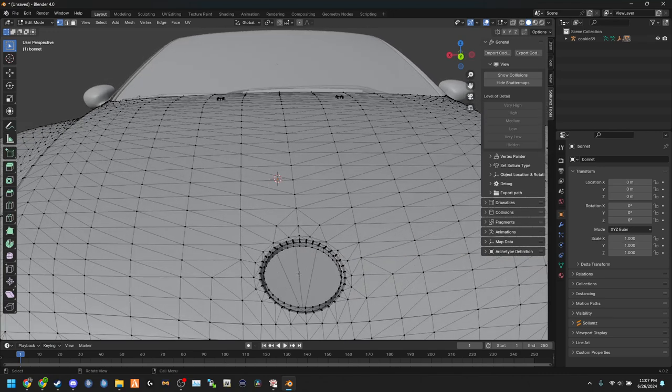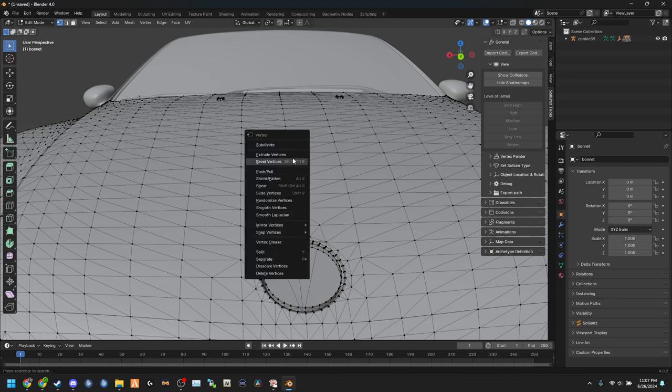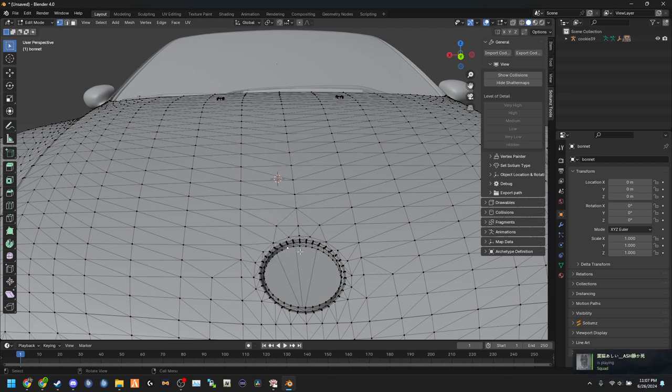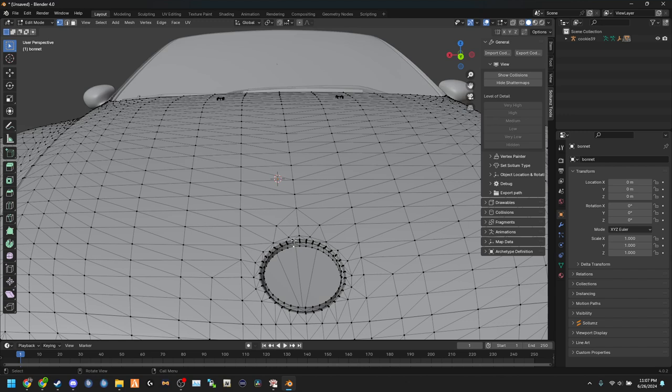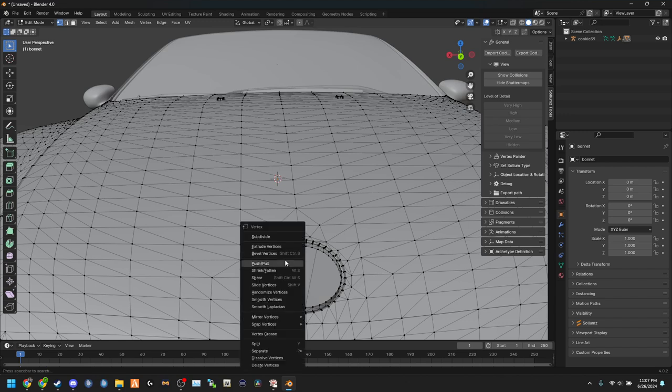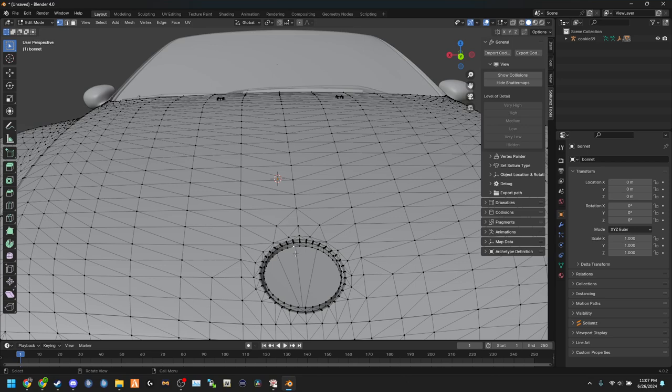And then if you're a really good modeler, you want to do extrude vertices. That's right, it's not J, it's L. Crap, there we go. I honestly don't know what it is, but you can fill in that hole with something.